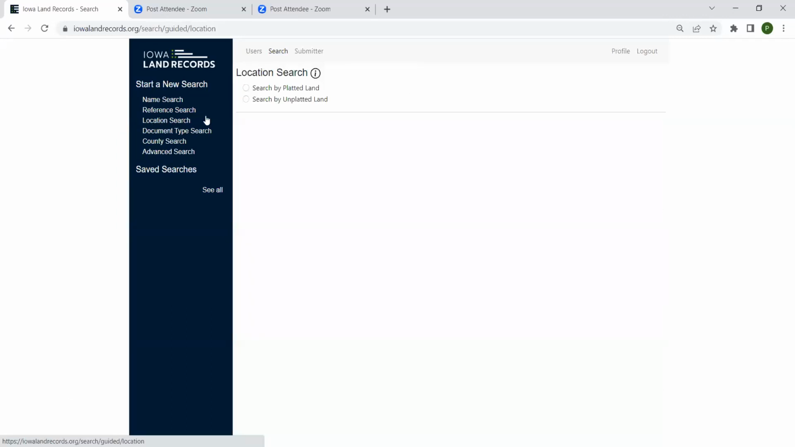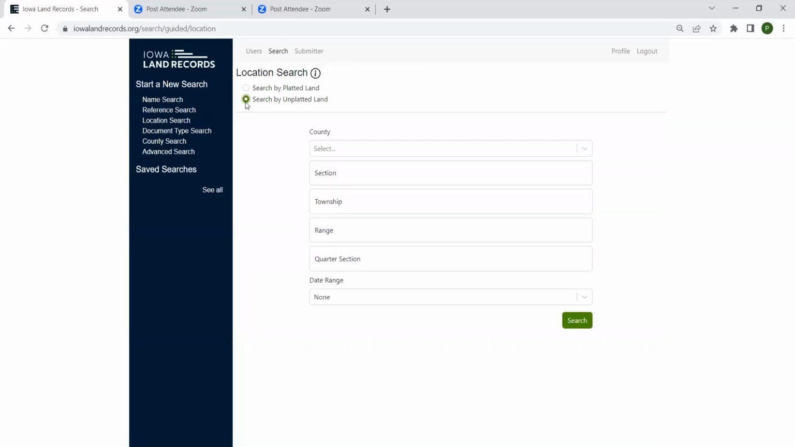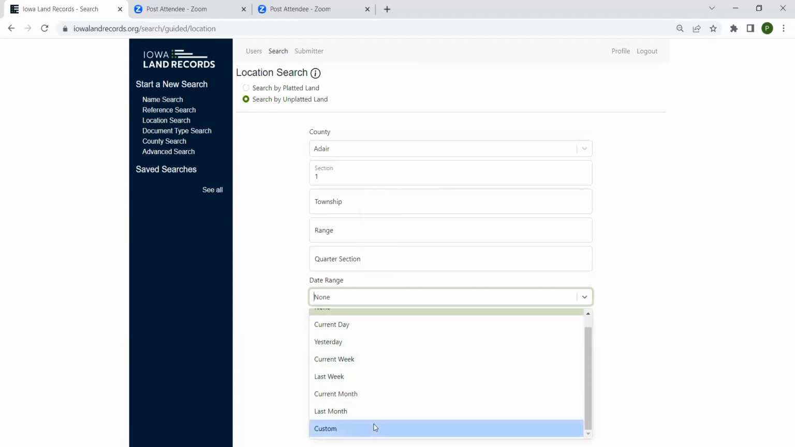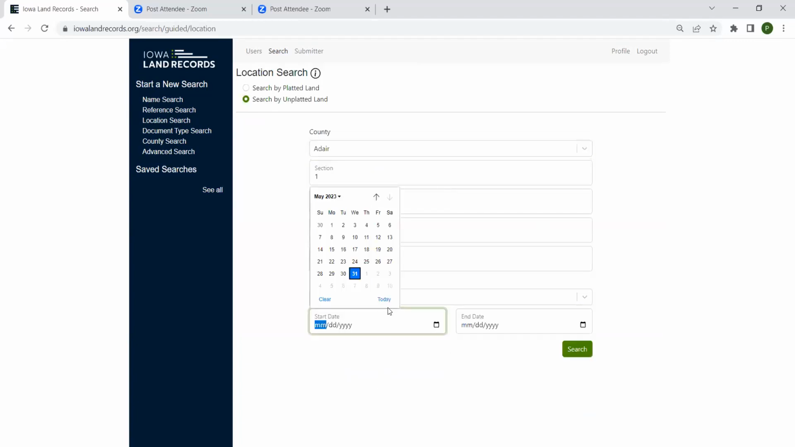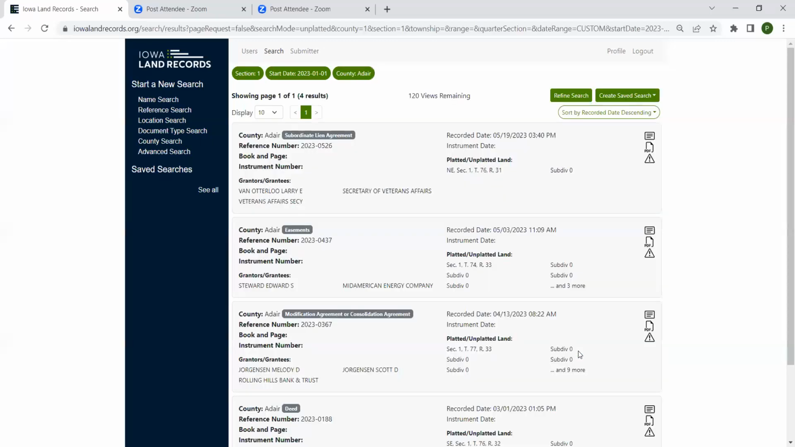And the same is true for location searches. If we were to search in Adair County, and I wanted to search in section 1, and I'm going to put a date range, same as I did before, starting with January 1, 2023, I'm going to run that search. I got 4 results, and you can see in the details field that each of these start with section 1.